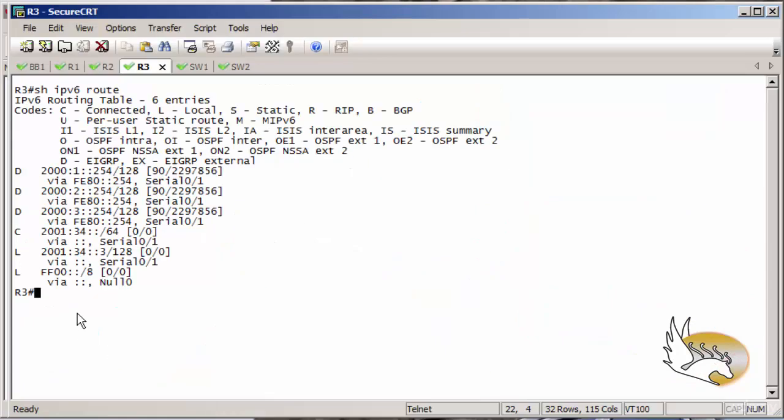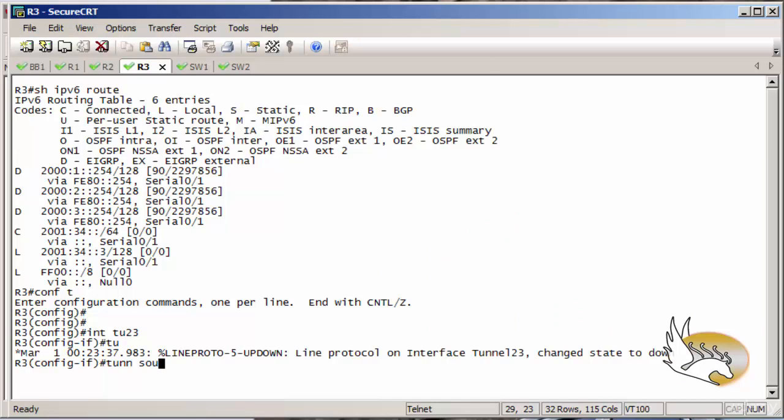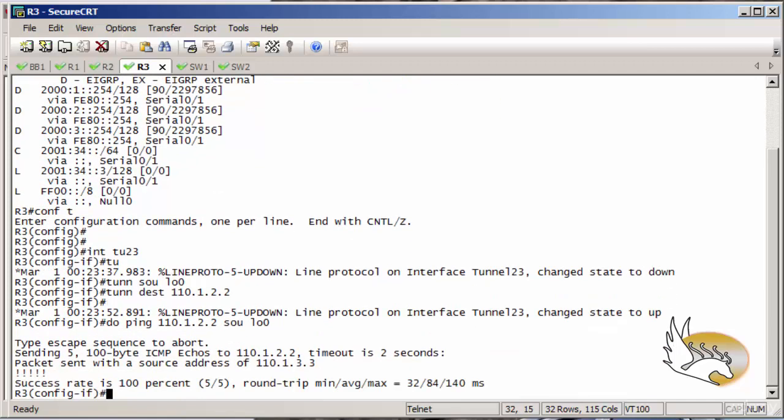So let's go to router 3 first and create an interface tunnel, for example 23, and I need to have a tunnel source. Tunnel source is going to be loopback 0. Tunnel destination is loopback 0 of the other side, 110.122, and you need to make sure that this is accessible and reachable. Do ping 110.122 with source loopback 0, so the ping is successful and we know that the tunnel is going to be created.